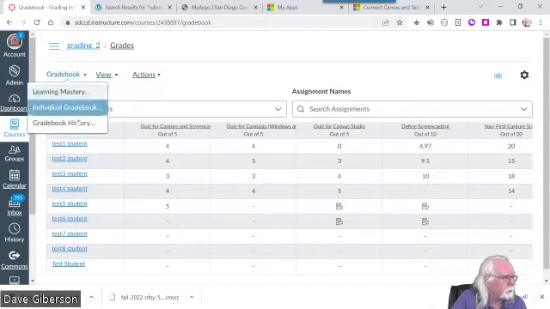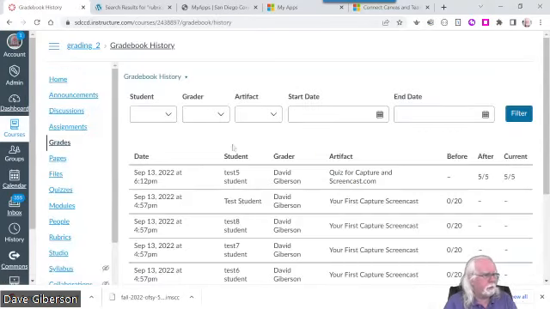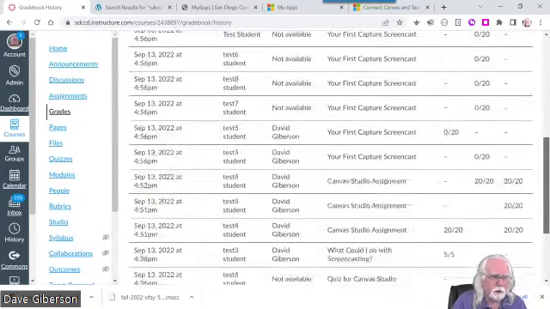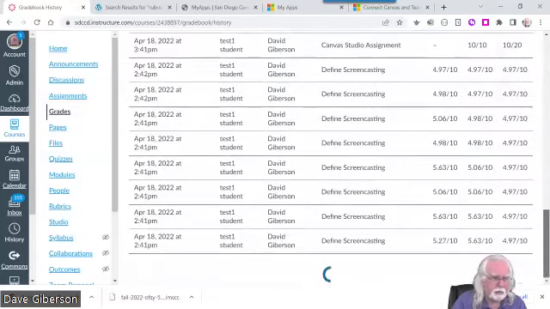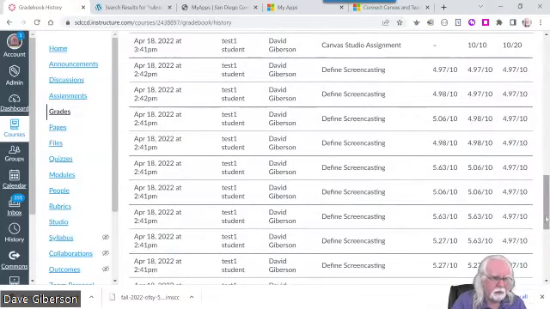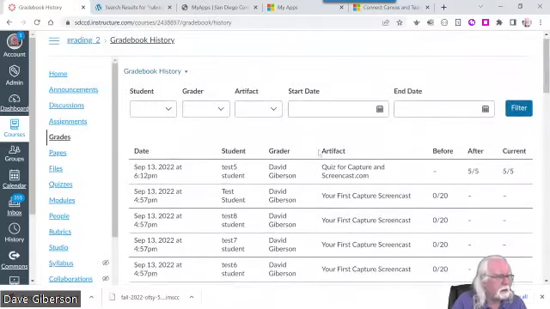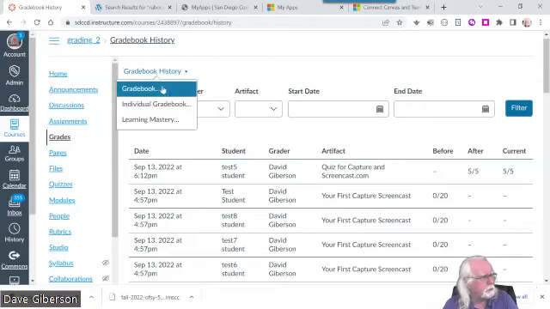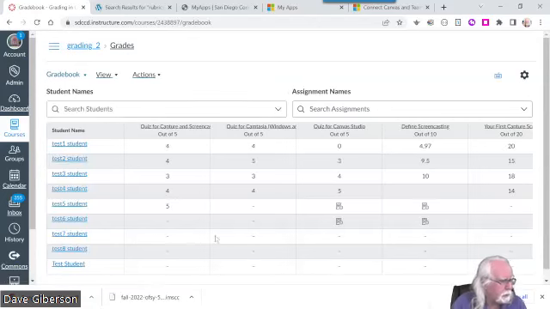There's also a Gradebook History, which can be useful if you can't remember why or when you changed a grade. This shows you every grading activity that you ever carried out in the gradebook. And should you have a grade TA who does some of the grading, it will tell you who made that particular change or entered that particular grade. So it can be useful under certain circumstances, but the vast majority of time, you'll just leave it in the standard gradebook display like this.